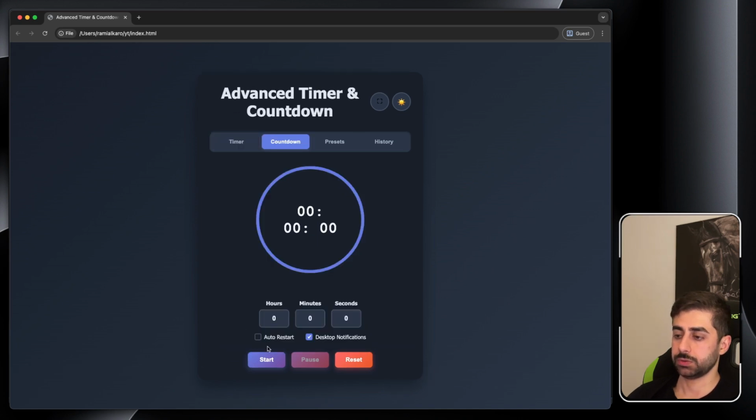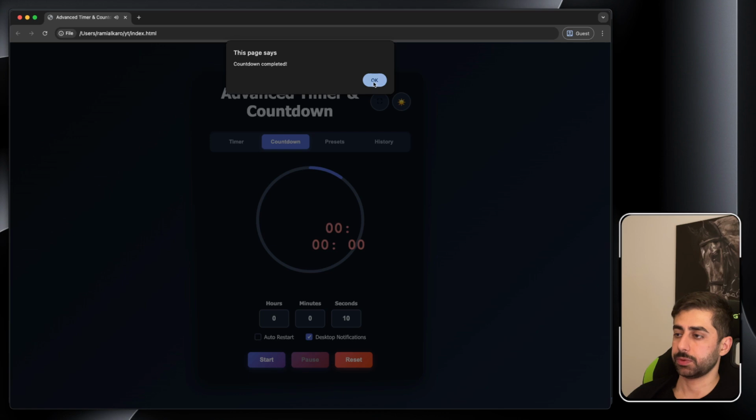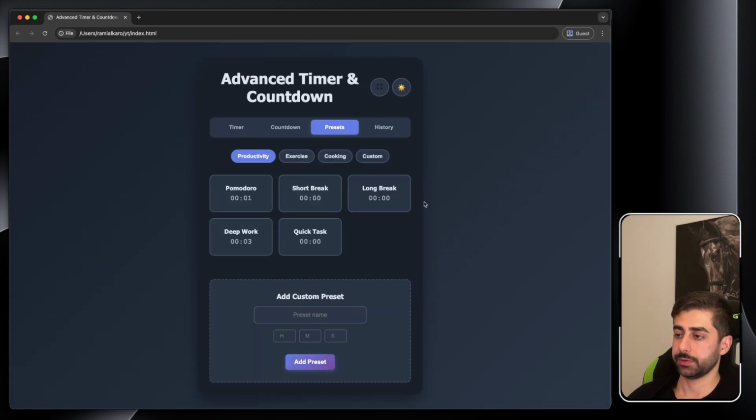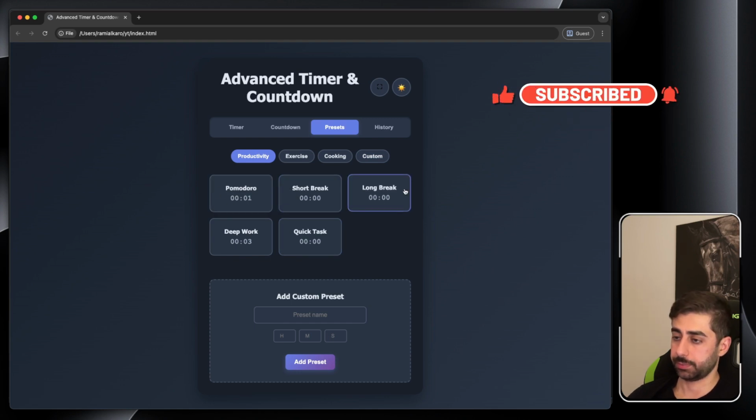There are two new toggle buttons here for auto start and then desktop notification. So let's test and see how well it works. Yeah, the notification has been working very well. And then let's go to presets. Now there are too many options here, like productivity, exercises, cooking, custom, and so on. Lovely. For example, if you are someone who uses Pomodoro a lot, this is good. A short break, long break, deep work, quick task, and so on.